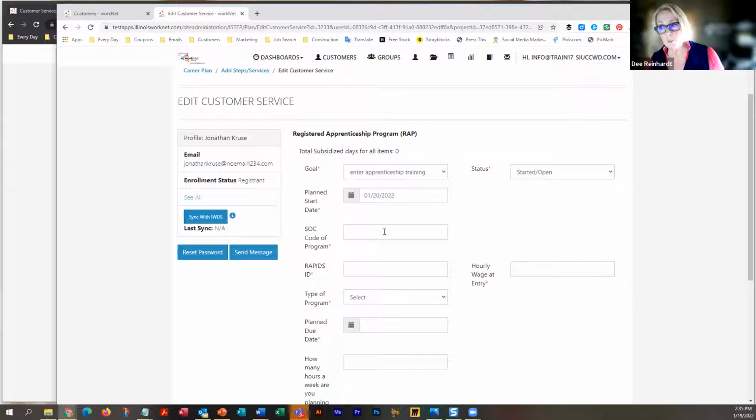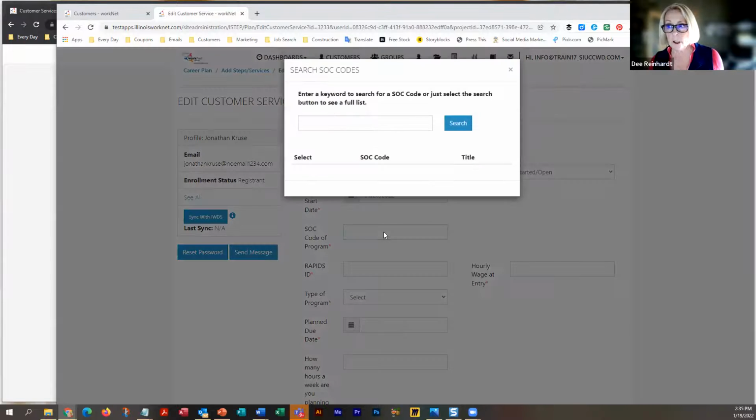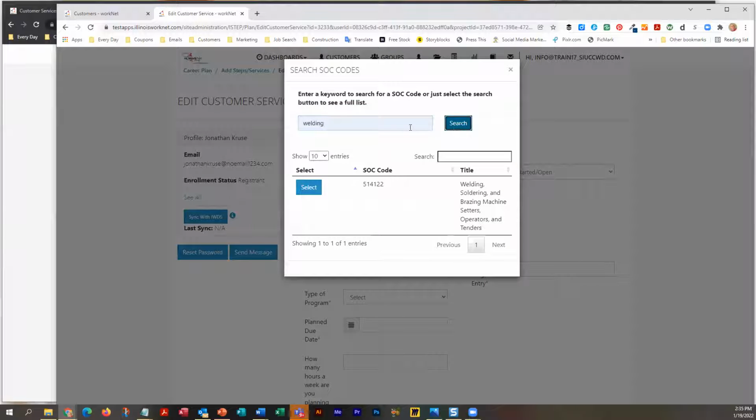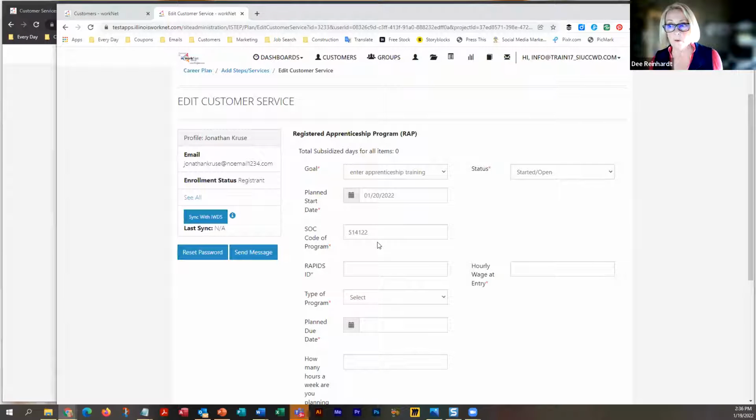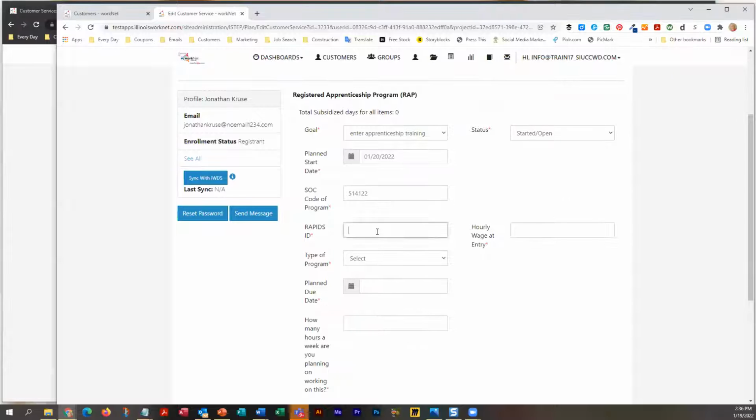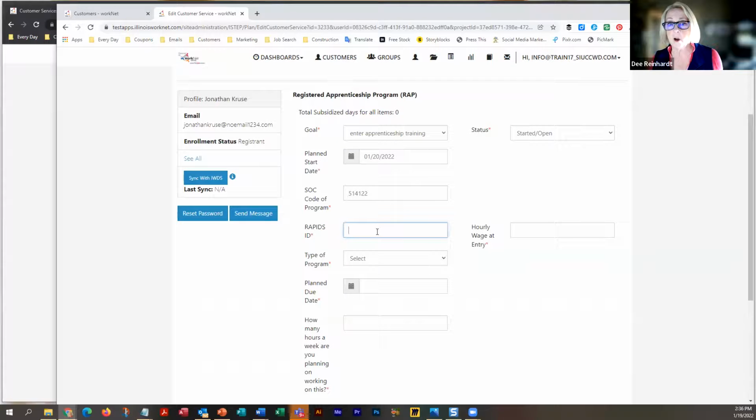SOC code is super simple because if you click in the box, it brings up a search function. And you can click, I'm just putting welding in here. Okay. So then it'll search for the SOC code for you. And you can click select and it will put the SOC code in for you. Okay. The Rapids ID is from your paperwork. So I'm just going to put the number 1 in here for right now because I don't know what a Rapids ID would be for this.